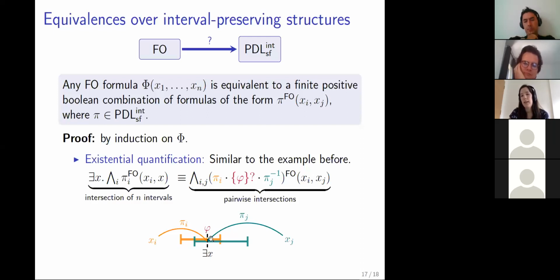In the middle line, again like before, we need to check that we are in the image of our relation. So we have some additional tests that we can forget about. That's just the same proof as the example before. So with this, we have the translation from first-order logic into star-free PDL.